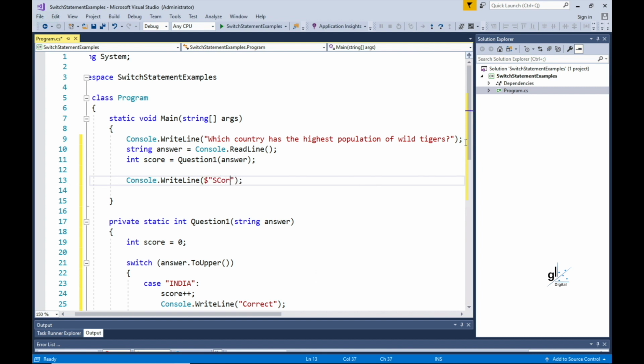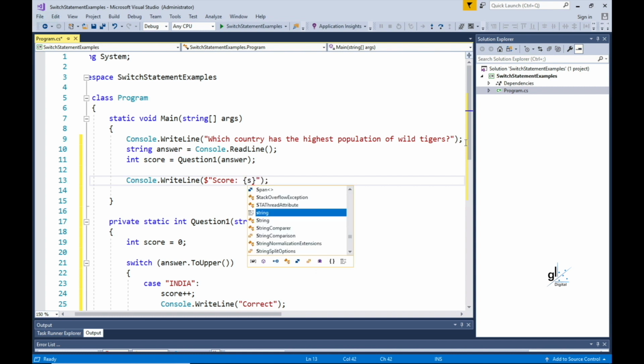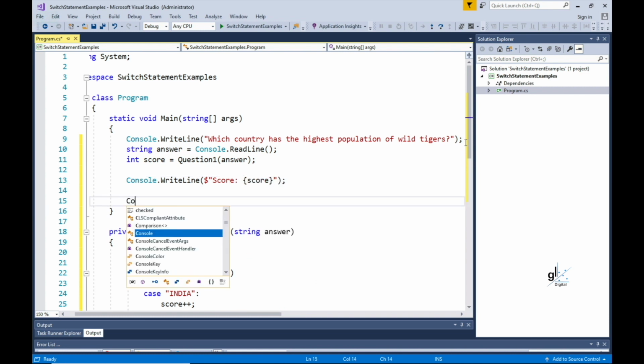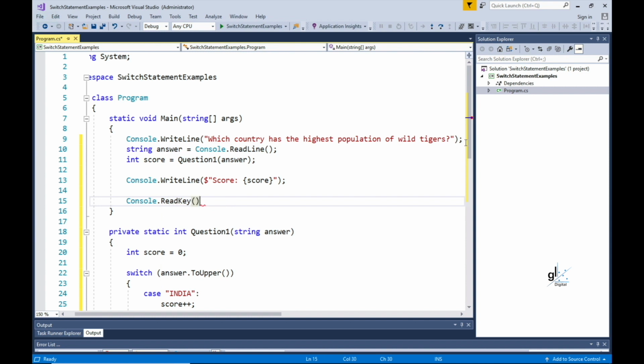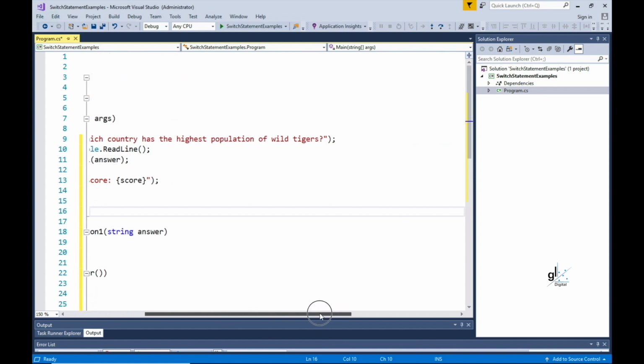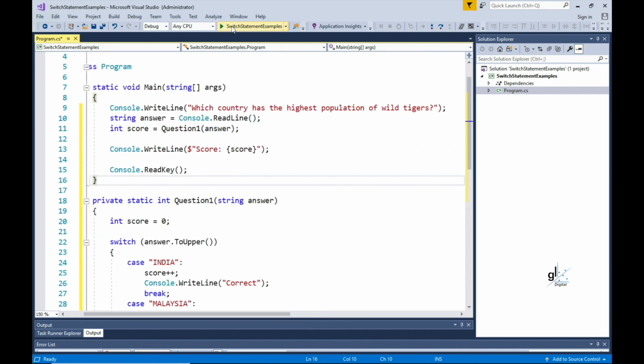Then we need to include the Console.ReadKey line of code to ensure that the console screen remains open when running the code interactively through the Visual Studio for Windows IDE. This line of code enables the user to close the screen at the user's discretion by pressing any key. So let's run the code.